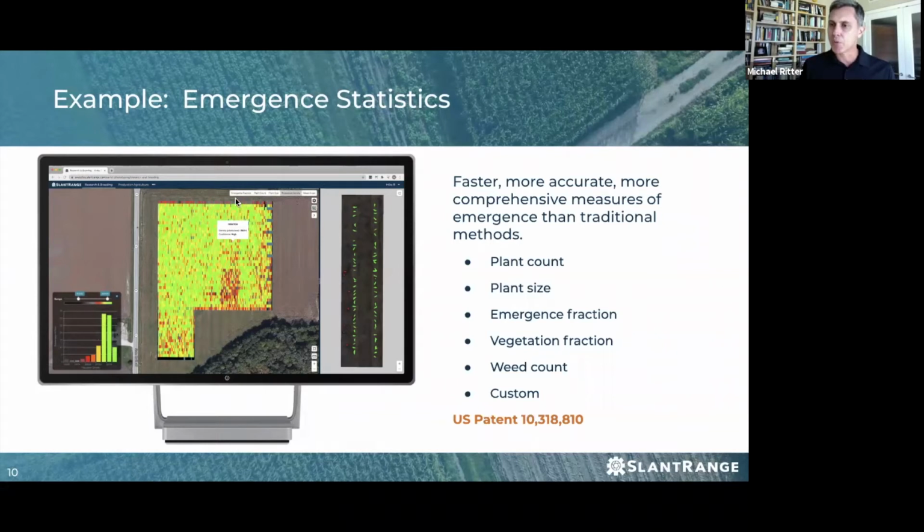In this particular example, there are multiple data products available: emergence fraction, plant count, plant size, population density, which happens to be the data layer selected at the moment, and weed count. In the bottom left, there's a histogram of population density for each of the individual plots within this trial. Each square within that data layer is an individual plot within the trial. On the right is a high resolution image of a single plot, with a flag giving you the actual data on that plot and where it's located.